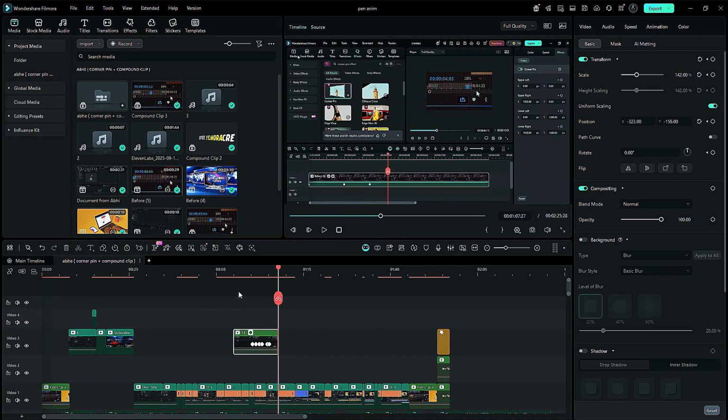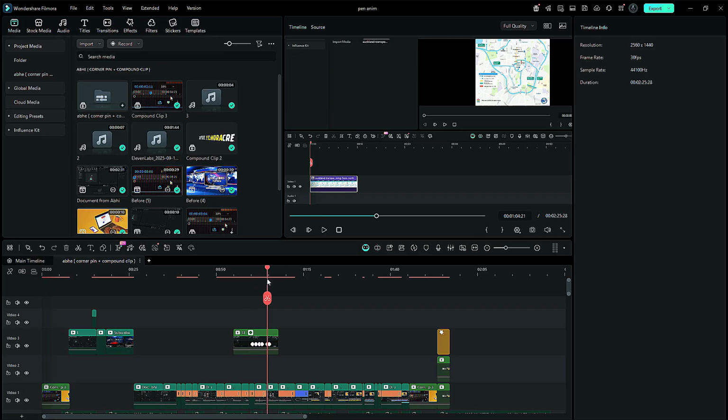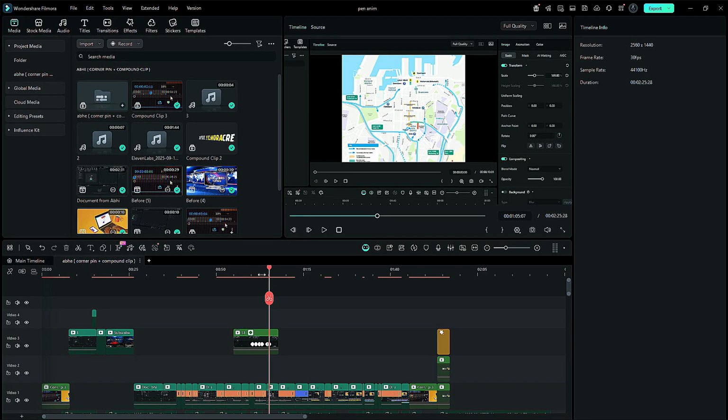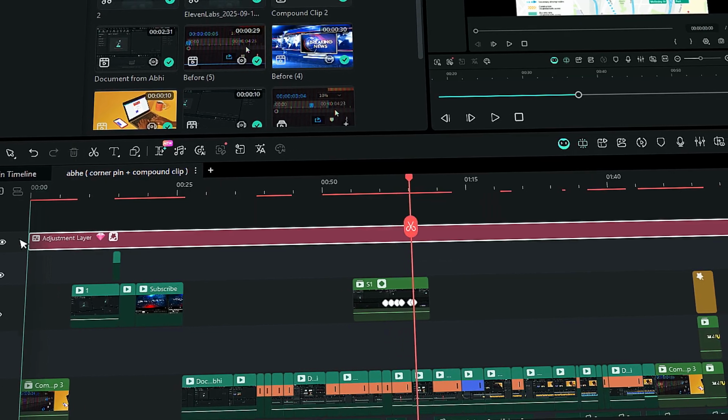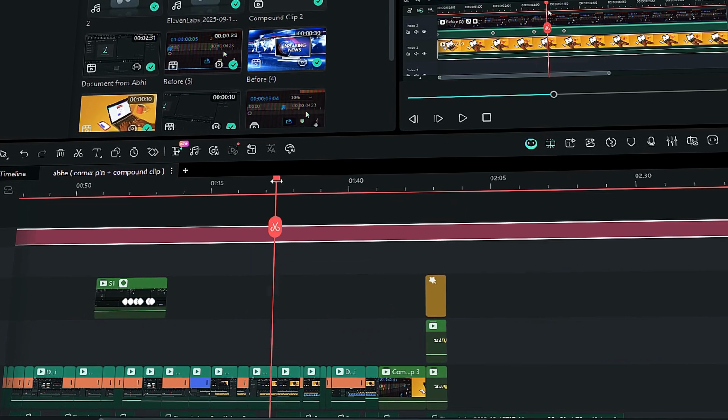This feature not only saves time, but also increases the efficiency of the creator. Now, working on multiple projects at the same time is super easy with Filmora 15's SubProjects feature.